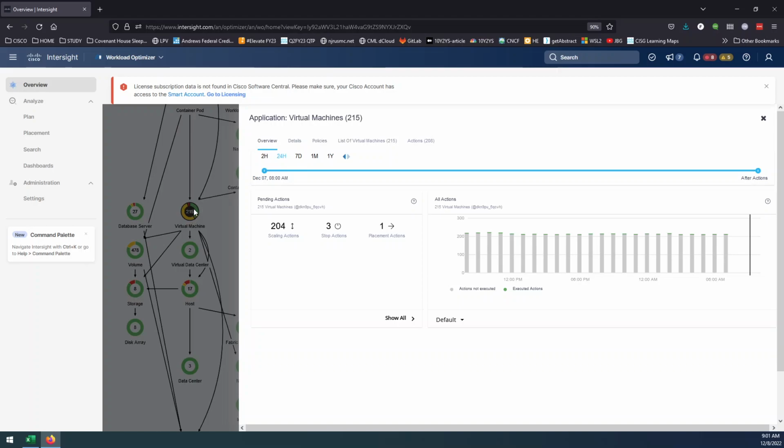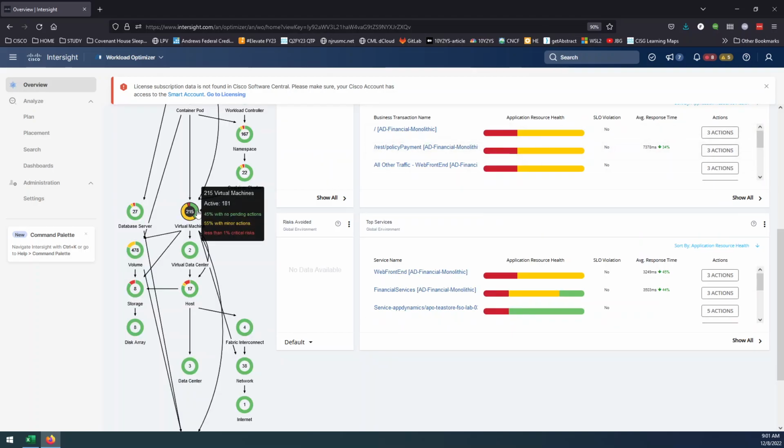You also want to notice the color coding, right? So anything that's green, let me close this out real quick, see if I can get some numbers if I mouse over. So you can see 45% are green, which means there's no pending actions or recommendations coming from Workload Optimizer. 55% have minor actions, and less than 1% have critical risks. Okay, so obviously in terms of priority, you want to pay attention to red before yellow, and green is in good standing already.